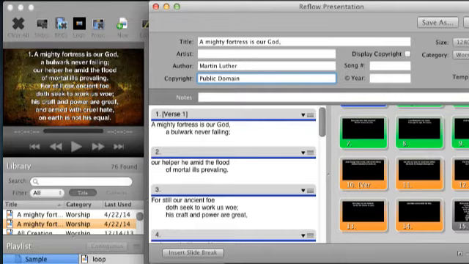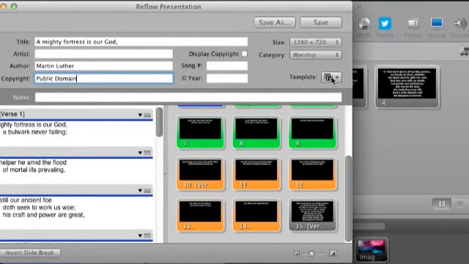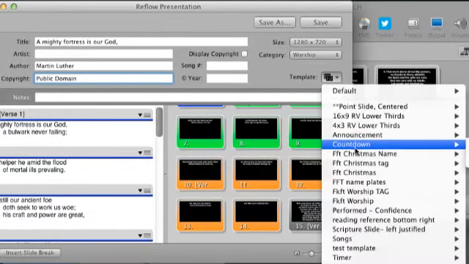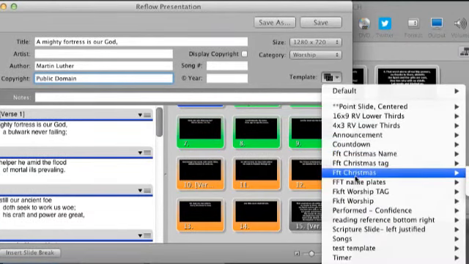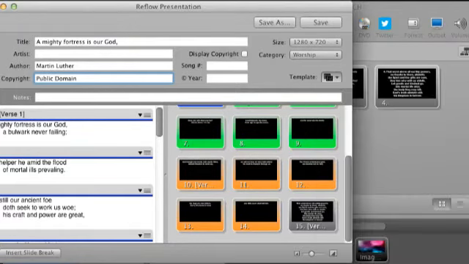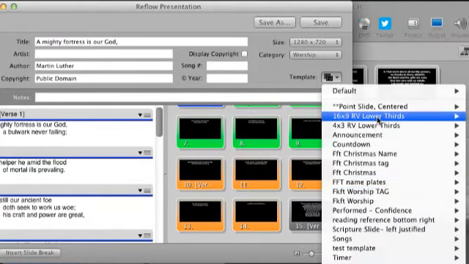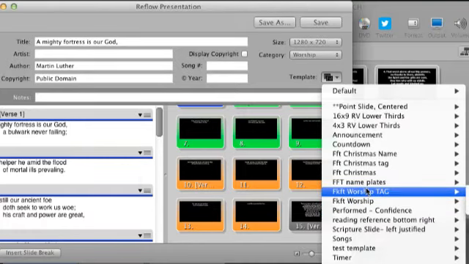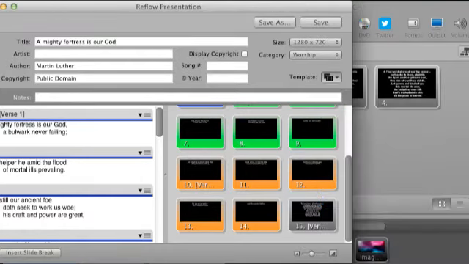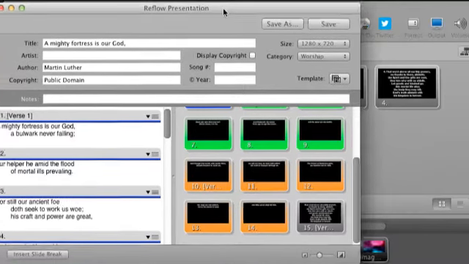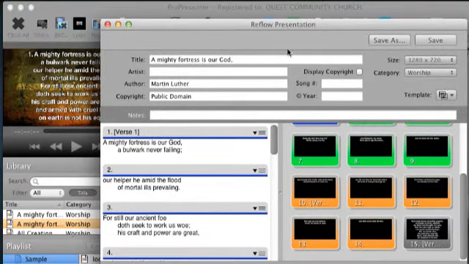And here, if I'd forgotten to change the template, let me bring that over so that you can see it. There is this template button, so I can go back and let's say that I needed to use the Christmas version. Well, I can do that, and that changes it just a bit. Or I can change it back to the regular worship one. So that is kind of the fast way to do that.